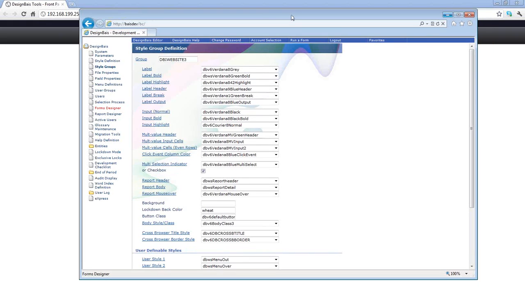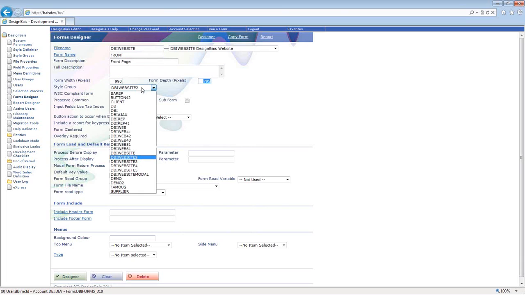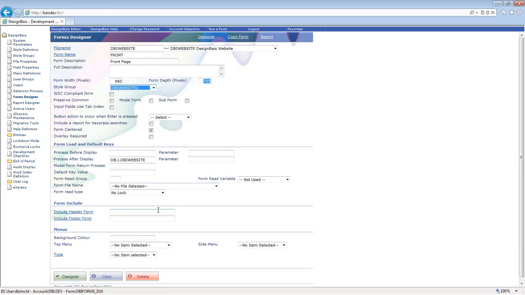And we'll start with the DBI website front, because it is the front screen. I've kept the naming quite simple. So within the program that's on the samples page, you can see fairly easily which pages are doing what. It's got a standard form width and depth. It's got a style group, and I'll explain the style group behind this particular form shortly. It's got a process after display, and it's got a form.